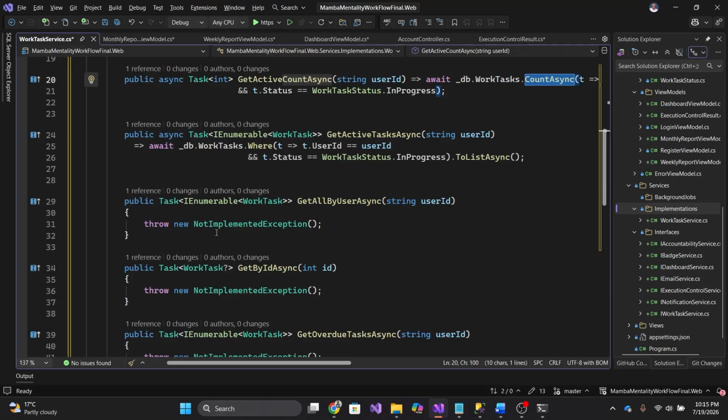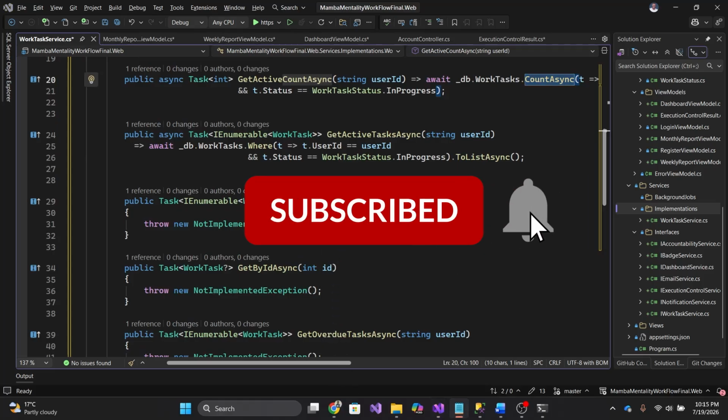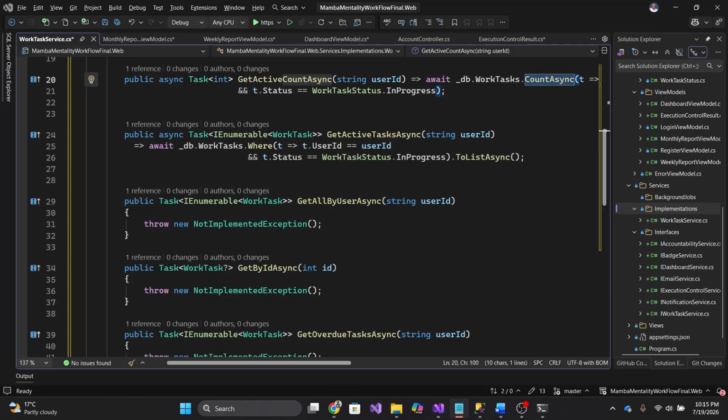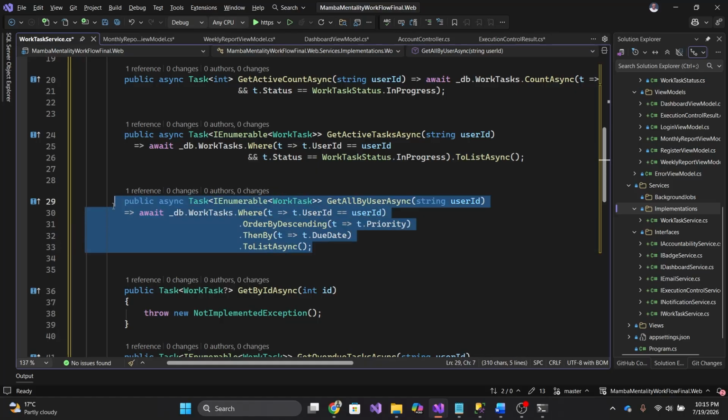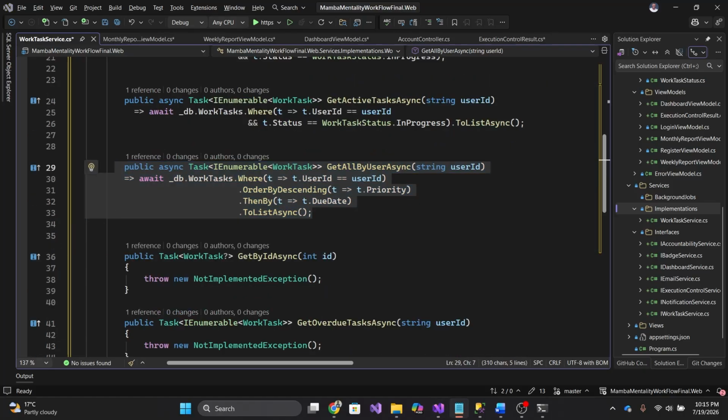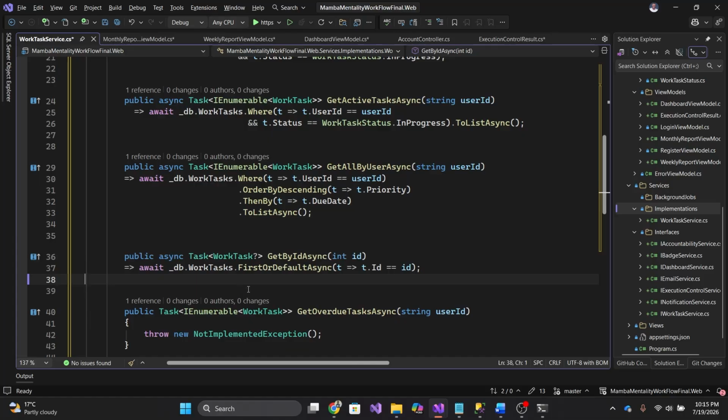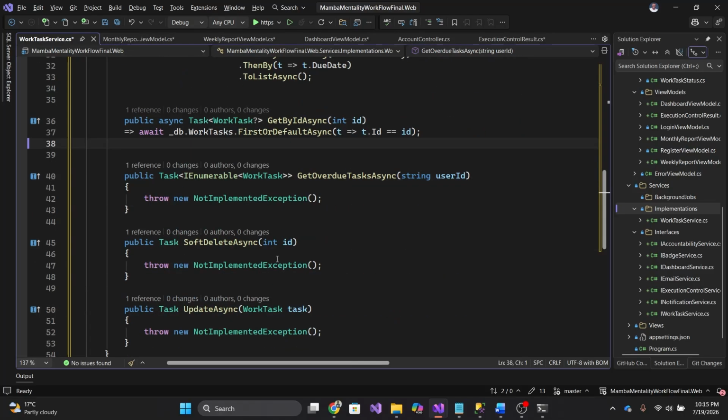We have get all by username, so get all by user async. I'm going to bring that in. We discussed that as well. What we'll do here is simply say work task where you have that user, order by descending in terms of priority, then due date, async. So get everything, just order them by that. Then we want to get by ID. That's pretty much straightforward. It's what we call first or default. We'll just say first or default where the ID is that. It gives us that.